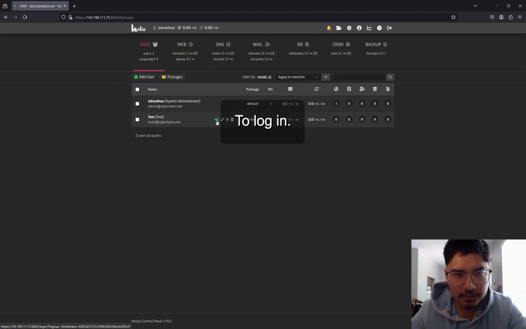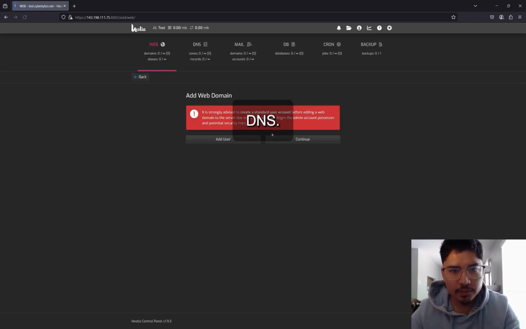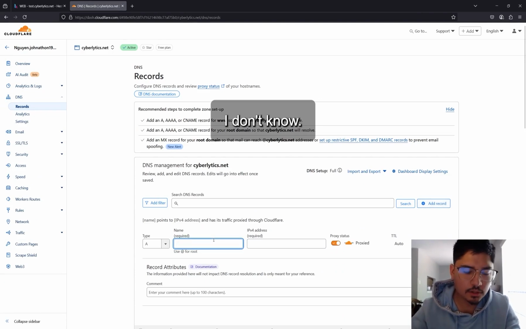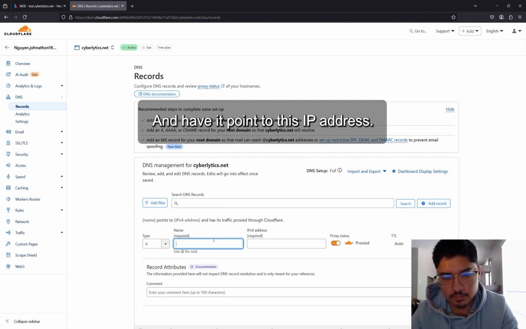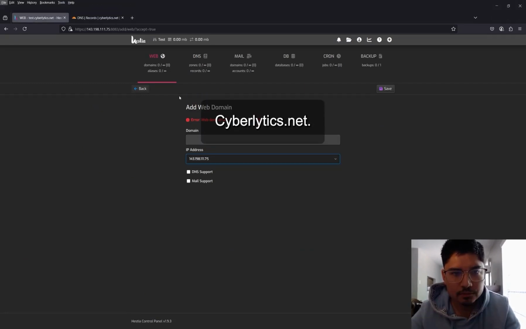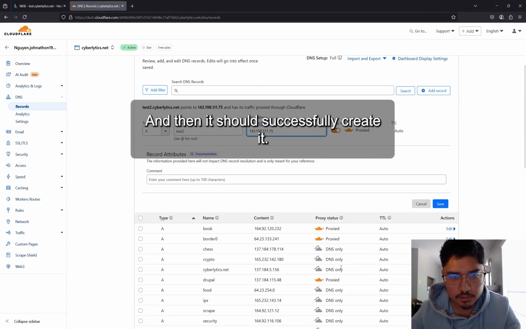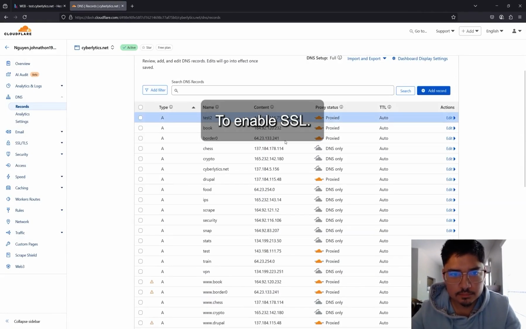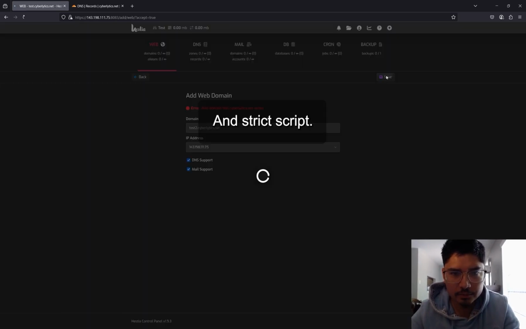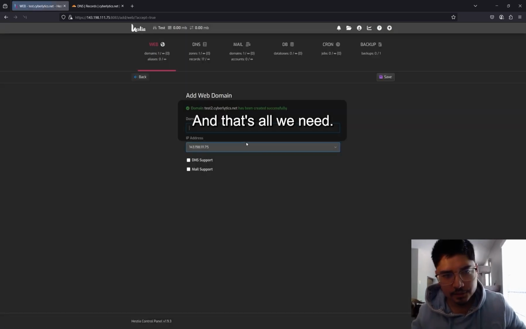We can click this button right here to log in, add a web domain, DNS. We're going to just say we want to install, I don't know, test2, and have it point to this IP address, which is right here. Alright, so it's going to be test2.cyberlytics.net, DNS and mail support. And then it should successfully create it.